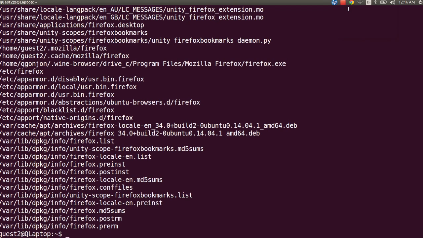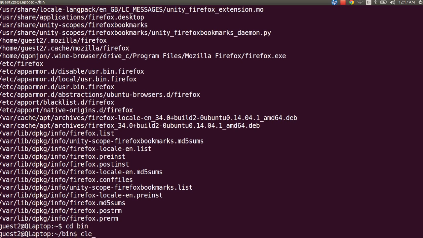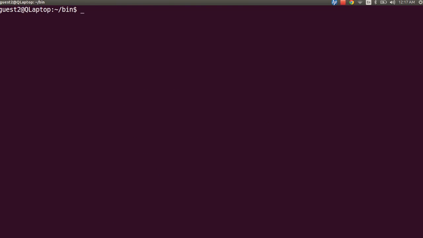Now let's look at my search script. I didn't call the script find because that will actually conflict with the find command. So I called it search. I placed it in a directory called bin.